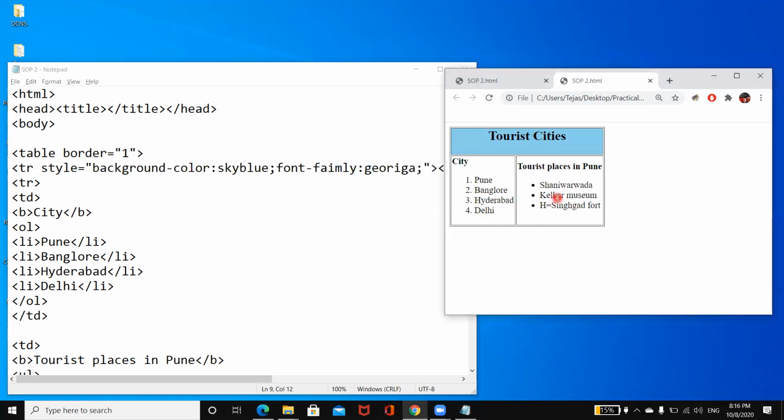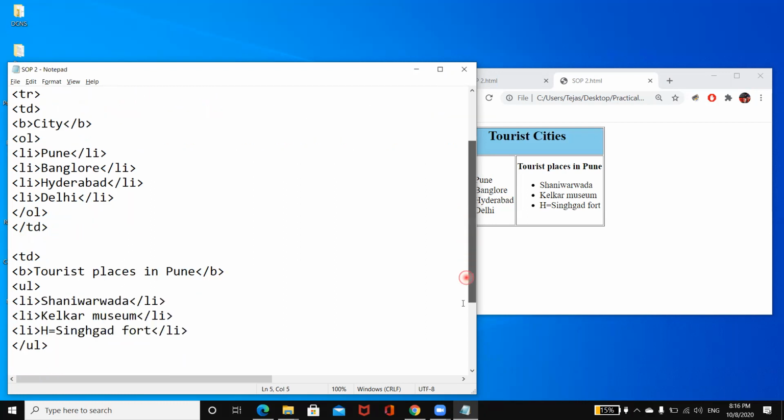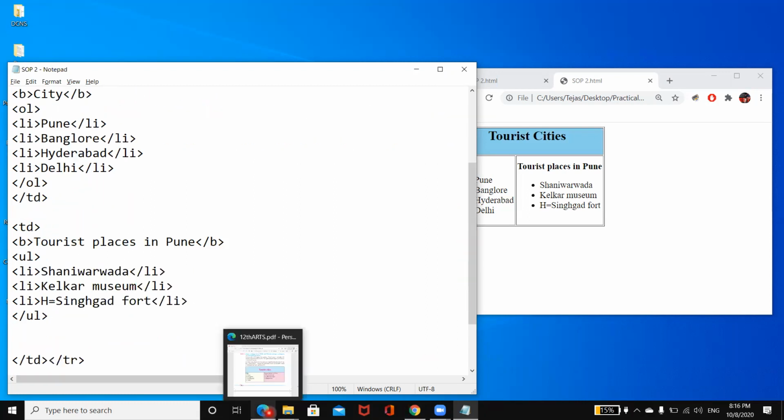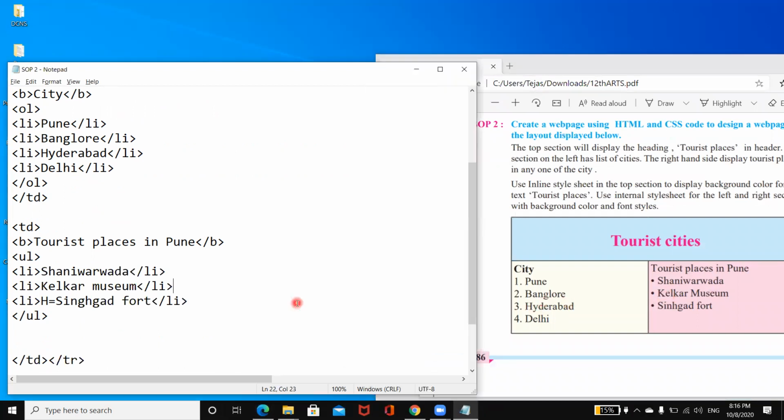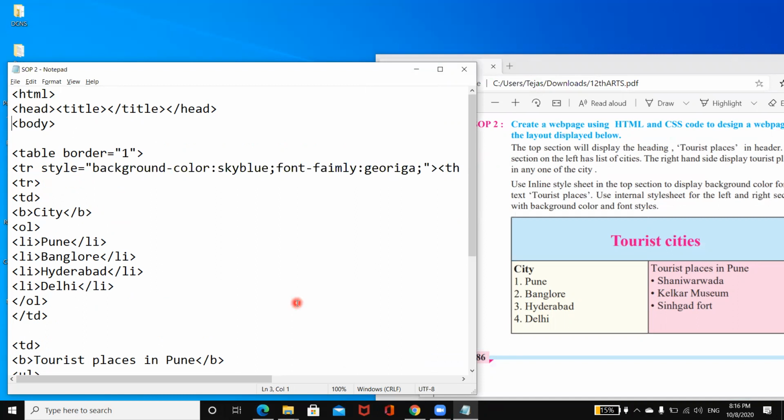Now for the city and the tourist places in Pune, we have to use something else. Let us see. This whole thing is written. Can you notice here, there are different colors. Now both are referred to as a TD. So the problem is, if I use the TD as the selector, what will happen? You can check. This one is written in one TD and this is written in the second TD.